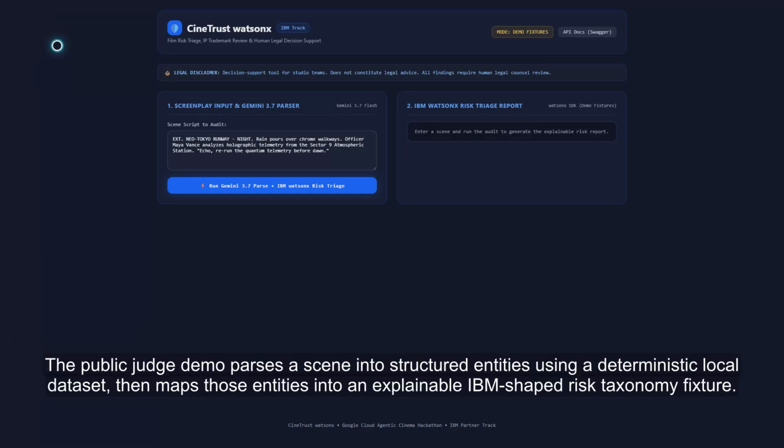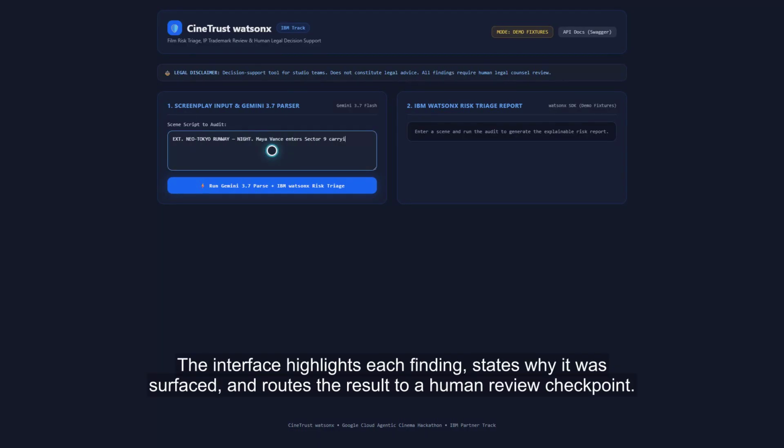The public judge demo parses a scene into structured entities using a deterministic local dataset, then maps those entities into an explainable IBM-shaped risk taxonomy fixture. The interface highlights each finding, states why it was surfaced, and routes the result to a human review checkpoint.